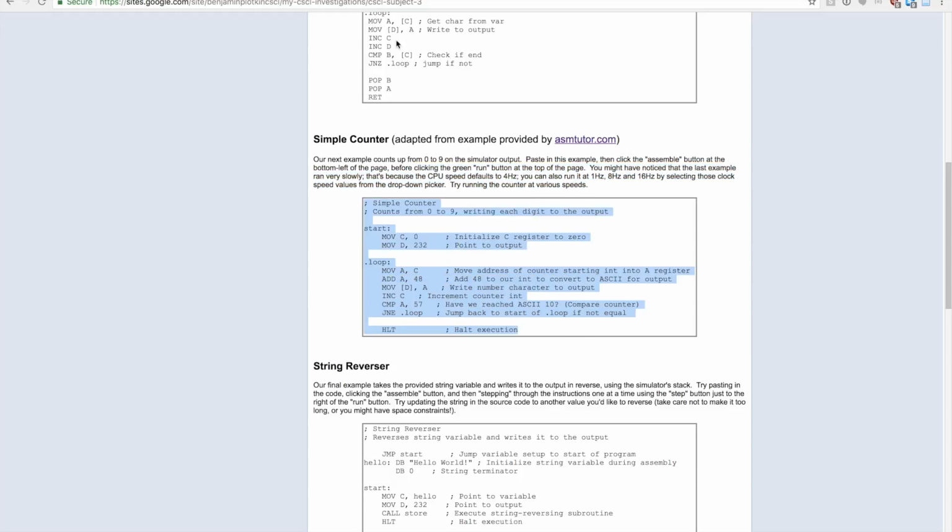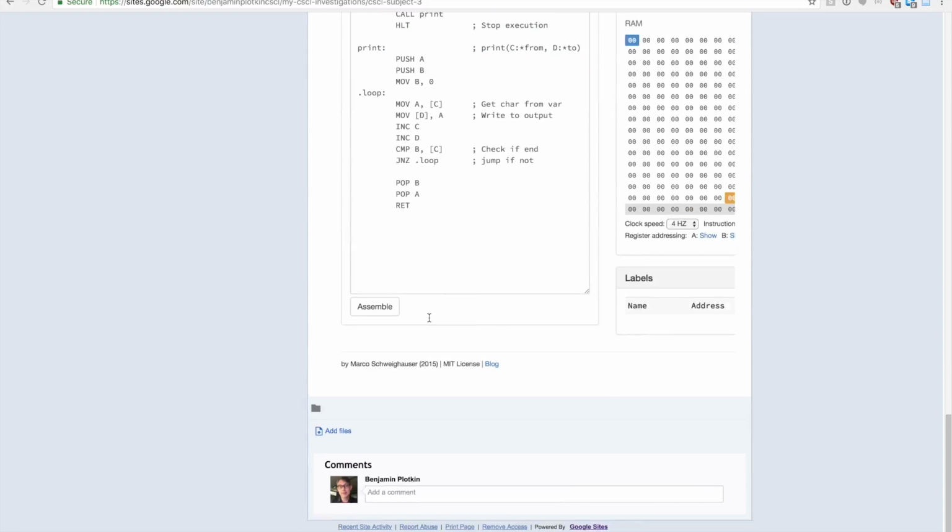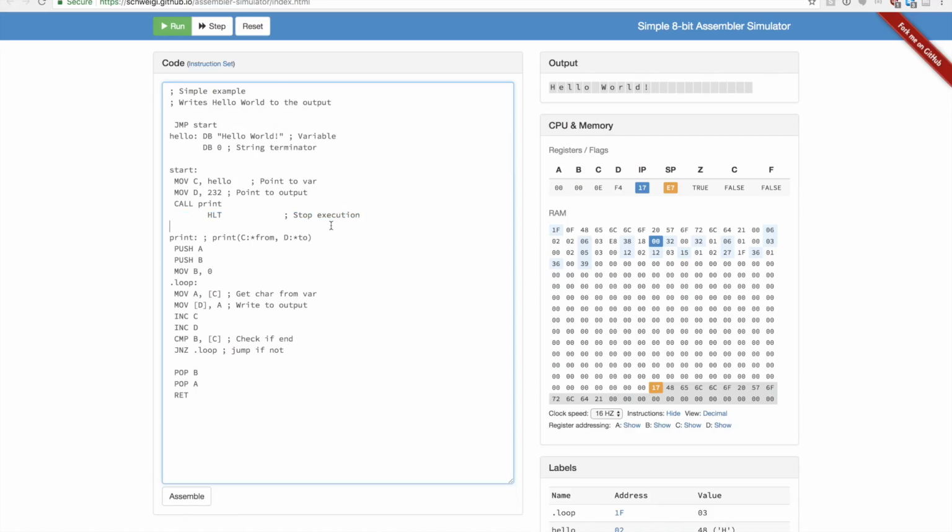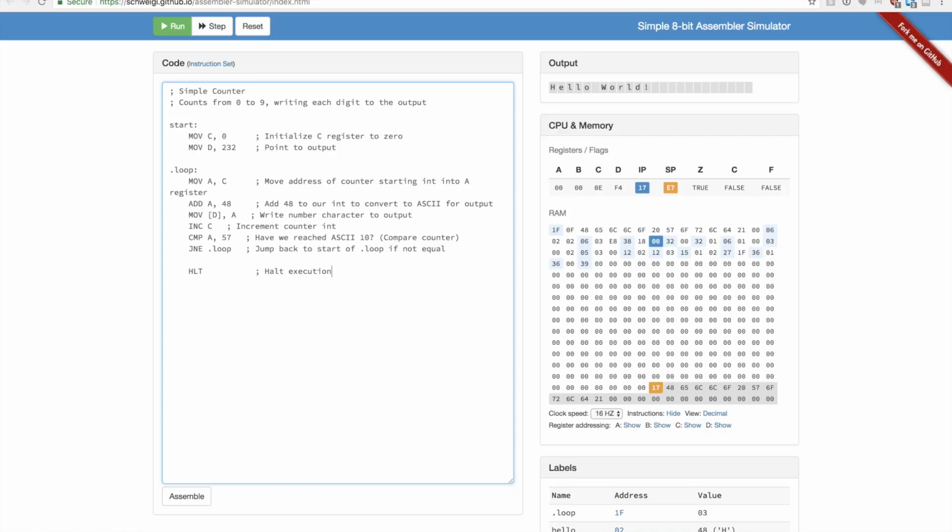You can copy the code again and either go to the bottom of the page or go to the new tab. Delete the existing code, paste in the new code, click the assemble button, pick your clock speed. We'll leave it at 8 hertz to slow down a bit. Click the run button and then observe the output counting up, observe the instructions being highlighted, observe the memory addresses being pointed to by the instruction pointer.